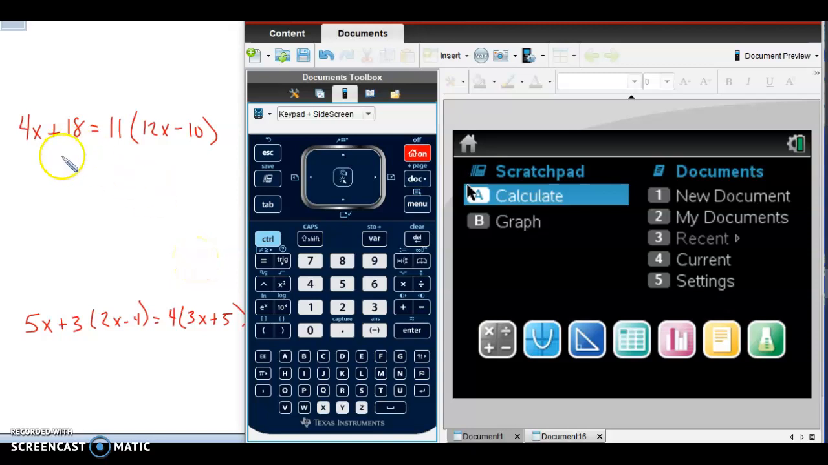Alright guys, so if we're given a multi-step equation, an equation that just has one variable in it, in this case just x's, there are no y's, one way we can solve this using the TI-Nspire, using our calculator, is we can go ahead and graph it. So I'm going to go on down to the graph app.